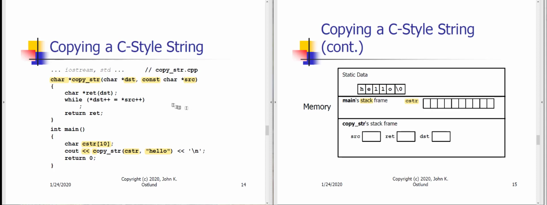That's coming in as the first argument, which is the destination. So the destination is going to be the address of the first element of CStir. And then the source, in the place where the string literal was written, what I'm going to get is the address of the little h. So the address of the little h is coming in as the source parameter value.